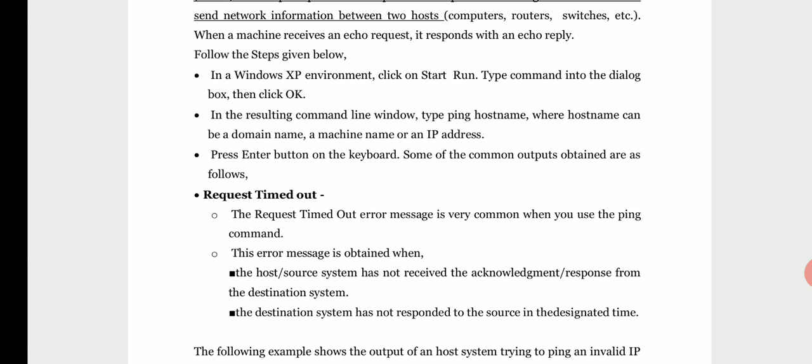In the resulting command line window, type ping host name, where host name can be a domain name, a machine name or an IP address. So a domain name like www.xyz.com, or any machine name, or an IP address, which will be in decimal notation, like 132.62. You have seen some IP addresses in decimal notation. And the next step is to press the Enter button on the keyboard.